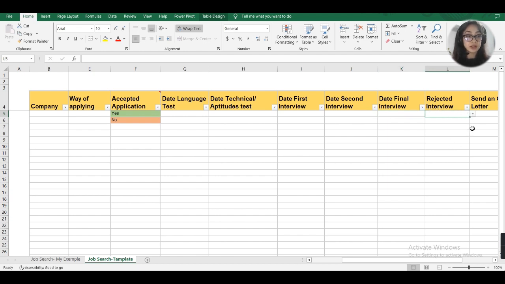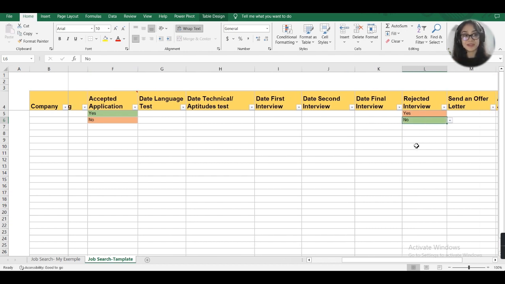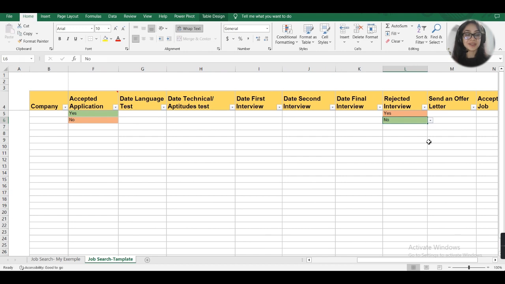Then the other column is the rejected interview, and as you see, these are two pre-selected responses. I made this one because I want to see for what role I was rejected and for what company, especially if I applied for multiple roles within one company. And here, if I get rejected at any stage of the recruitment process, I will set yes. And as you see, it will turn into a red color because this is a negative answer for me. I got rejected. And if I didn't get rejected and got on and on until they send me a letter, I'll press no because this is a positive response for me because I wasn't rejected, right?